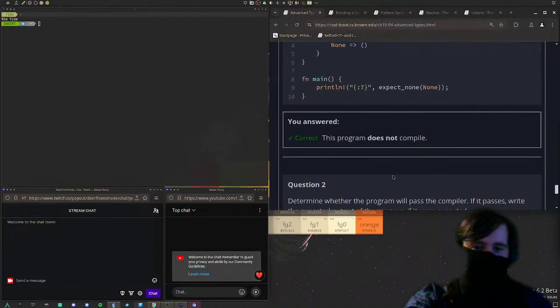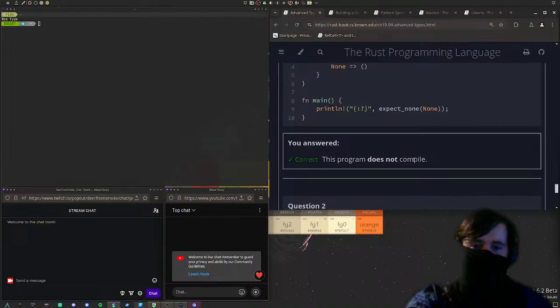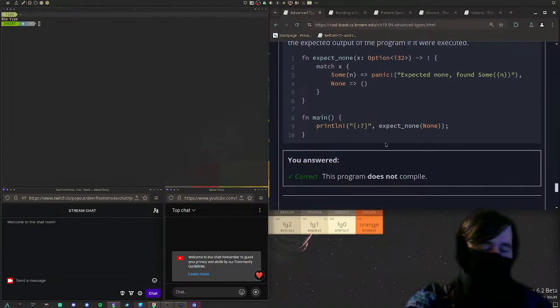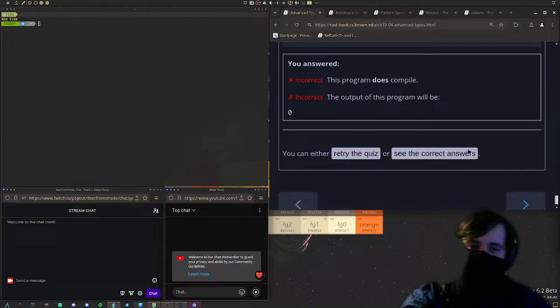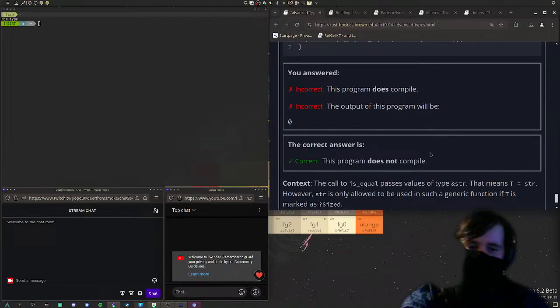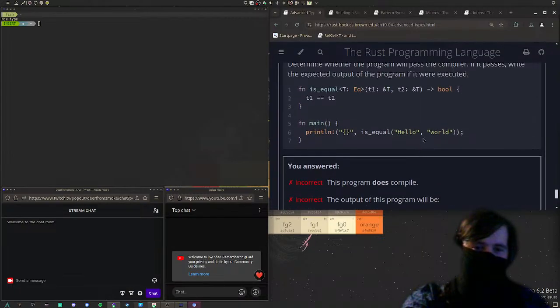Got one right. This program does compile. Does not compile. Okay, this one does not compile. I did get this one correct. It will not compile. This one also will not compile. If it's because this does not implement... Because this isn't a reference, right? So this is a string, right?